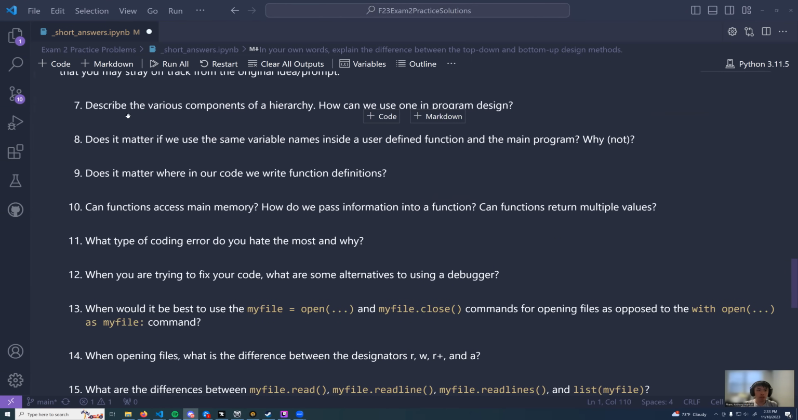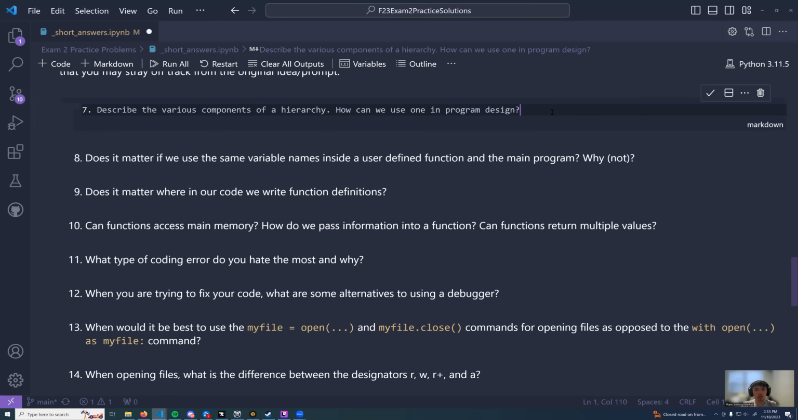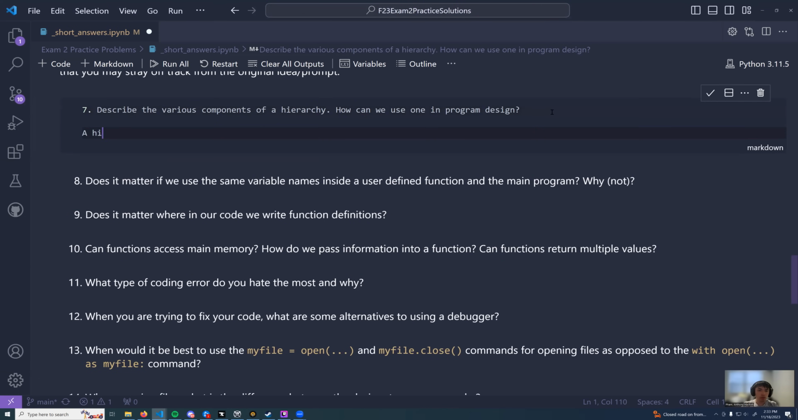All right, so describe the various components of a hierarchy and how we can use them in program design. A hierarchy contains various nodes. A node equals a task, right? Topmost node is your root, and this generally is the primary objective.